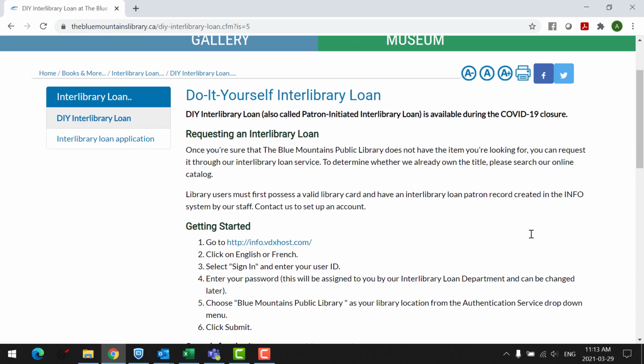Library users must first possess a valid library card to have an interlibrary loan patron record created in the system by our staff. So the first thing you're going to do is send us an email to get hooked up. That's libraryinfo@thebluemountains.ca, and we'll hook you up with the code that you need.